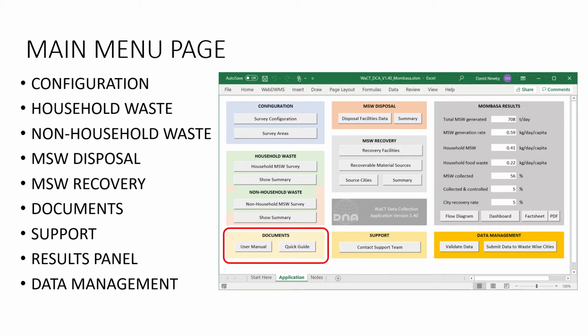The Documents panel is mainly used for downloading the user guide, and there is a panel with a button for sending messages to the support team. And finally, on the bottom right, a panel for final data validation and submission of data to the online system.